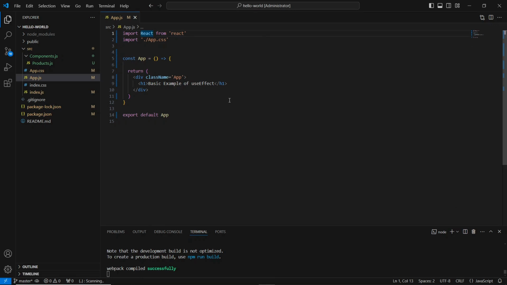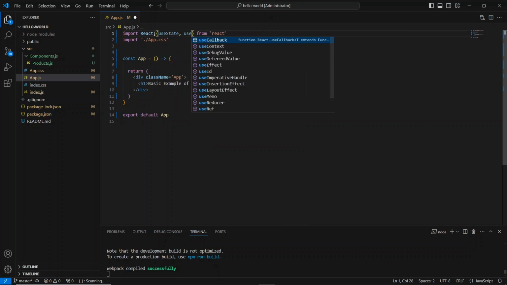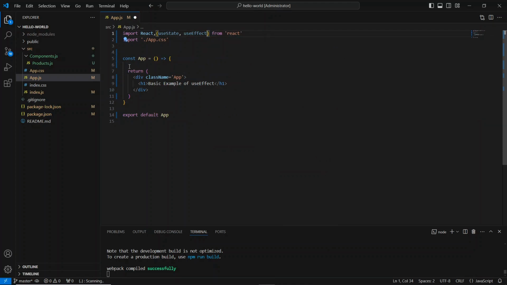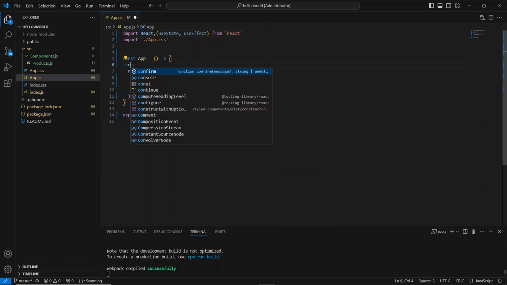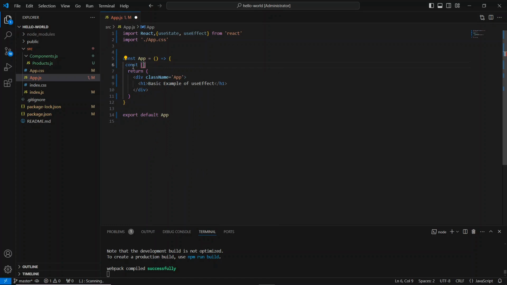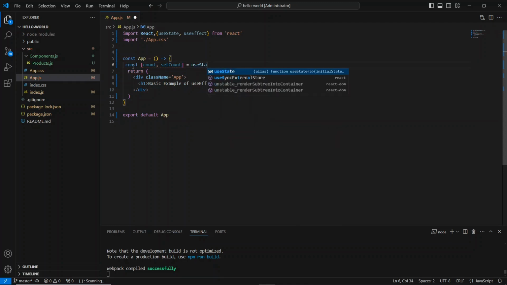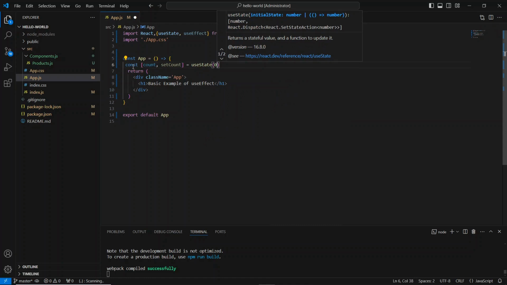Here's a basic example of how to use useEffect. So we have our App component. First we'll import useState as well as useEffect here. First let us define a state here: count, setCount equal to useState. The initial state would be 0.